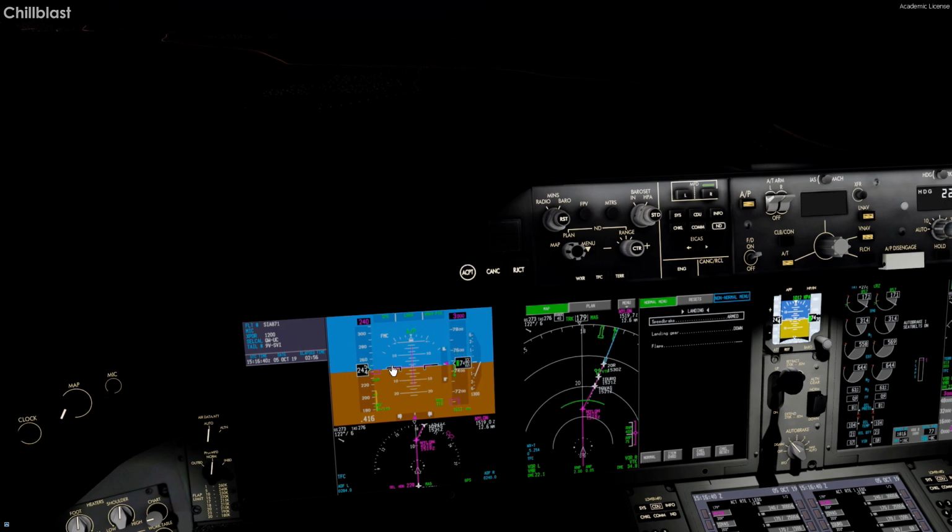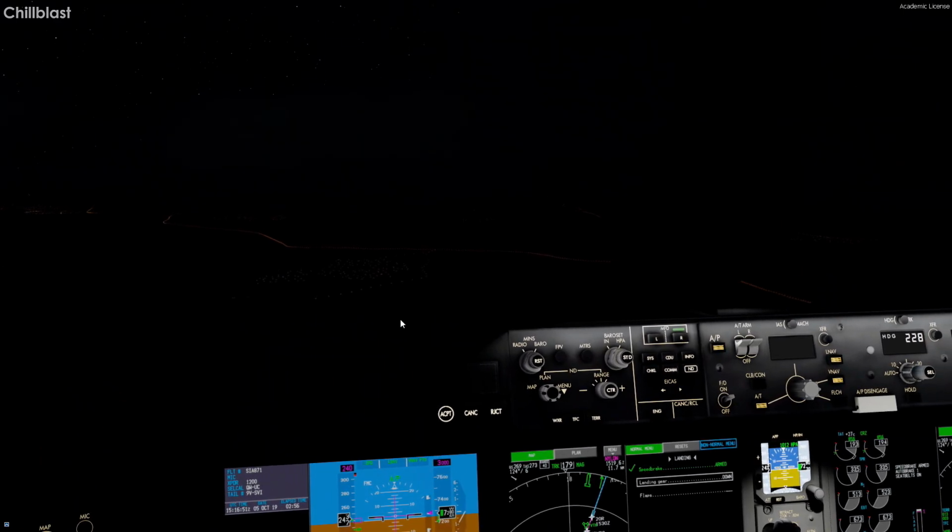Okay, what I'm going to do, I'm going to set flaps 1. That'll just produce some drag. Hopefully that will mean we don't actually have to bring the speed brake out. Yeah, that'll do. Flaps 1 will do. Cool. On the speed brake.